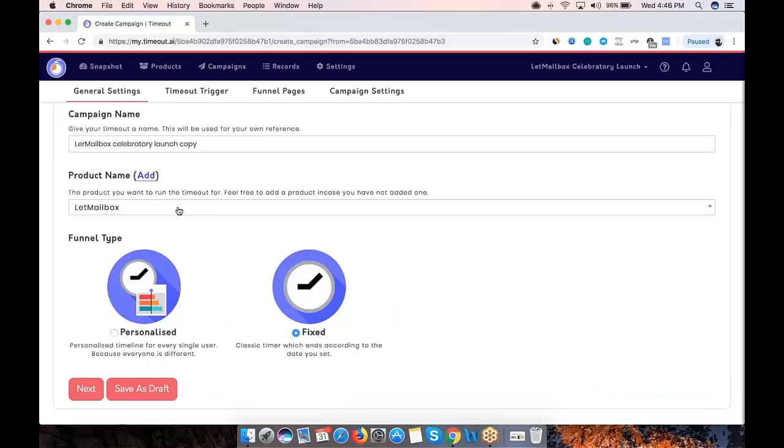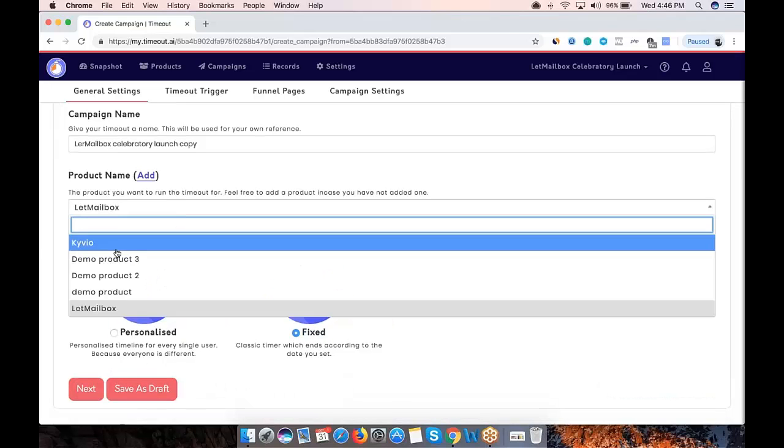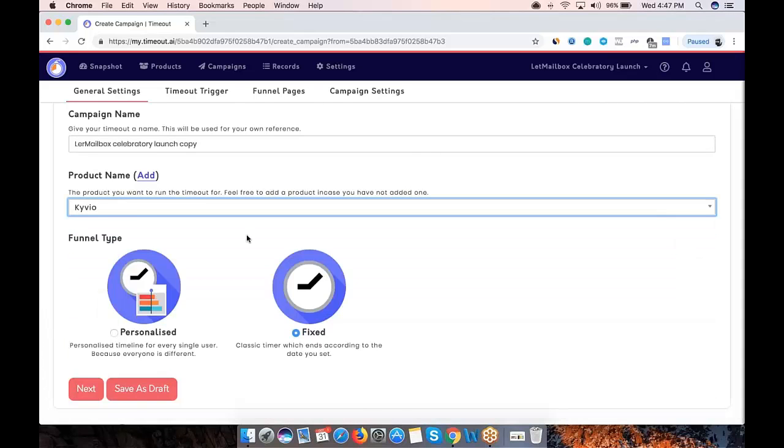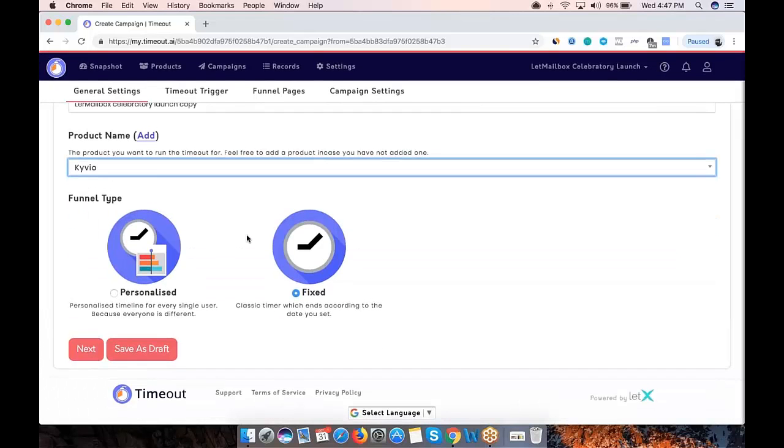The next thing that you do is you just add this campaign to a specific product. So I'm going to choose Skyview over here. Then what we ask you is, what kind of funnel do you want to build? So at the moment we support about 2 funnel types. We have 2 more in the roadmap coming forward.